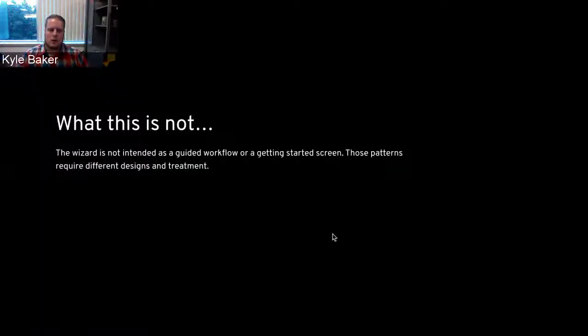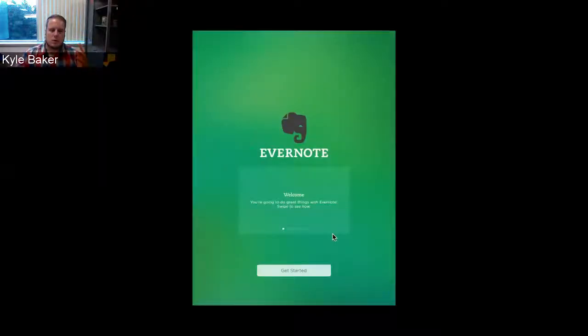And that is one more thing. What's more important is what this isn't. So this is not a guided workflow, and it's not a getting started screen. A lot of times I would see with PatternFly 3, we've used that wizard for a lot of different interactions that don't necessarily always make sense. So something like this Evernote getting started screen, even if this was a PatternFly version of this, using the wizard wouldn't make sense. So we need separate patterns for getting started and the guided workflow.